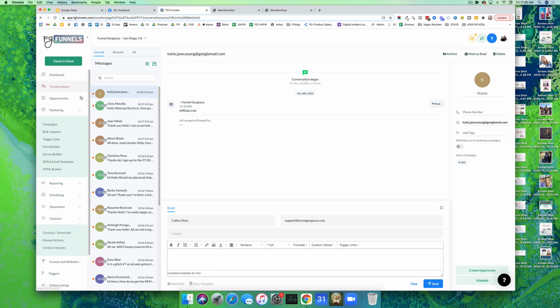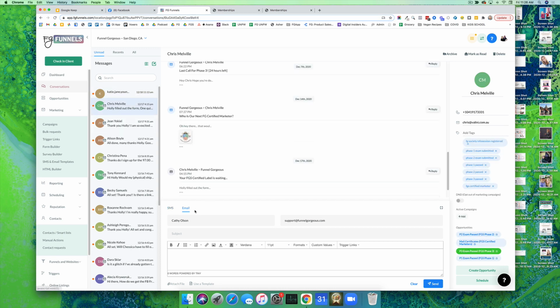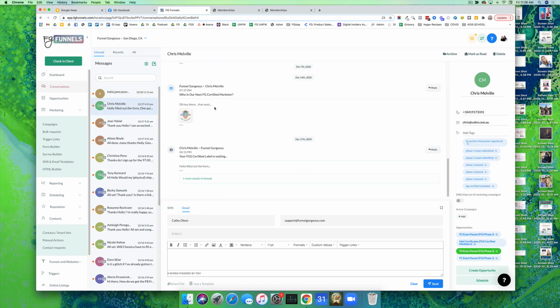Conversations is such that all conversations that you have with a contact will be in here. So whether it is an email or whether it is a text message, you can see all of the interaction with them, which is awesome. You can also see here on this side, all the tags that are associated with that contact. So very robust in terms of being able to do a lot of contact and CRM management.